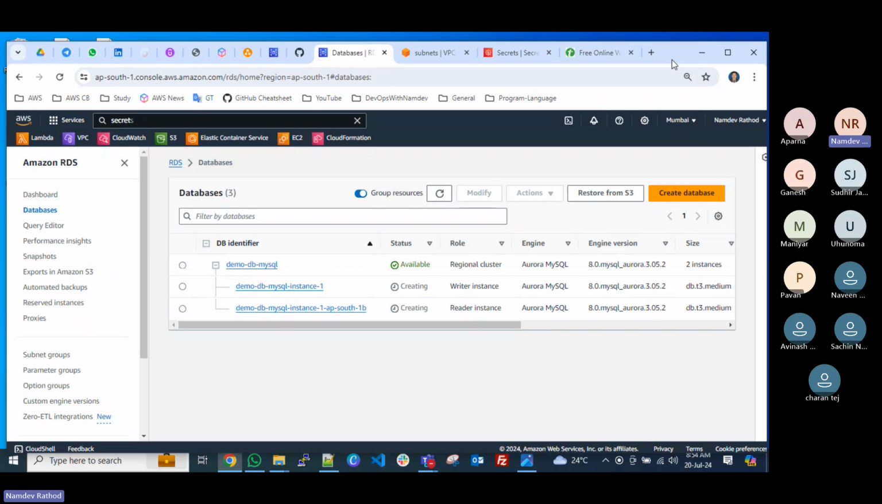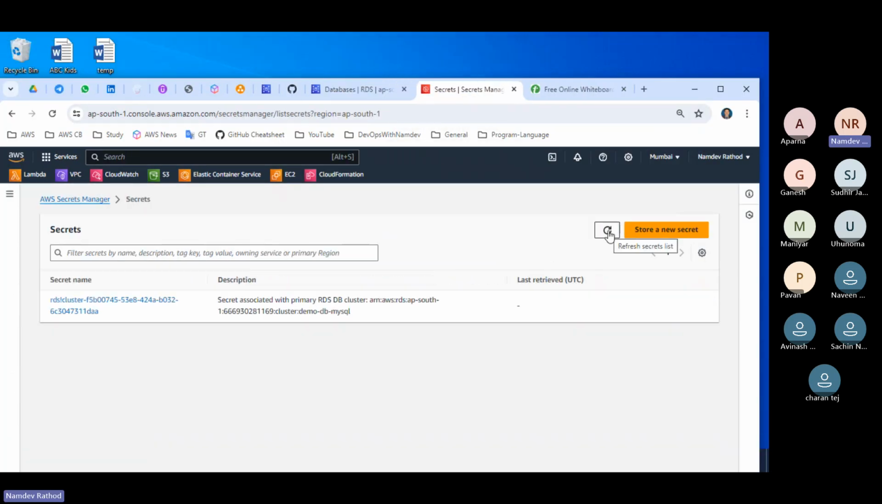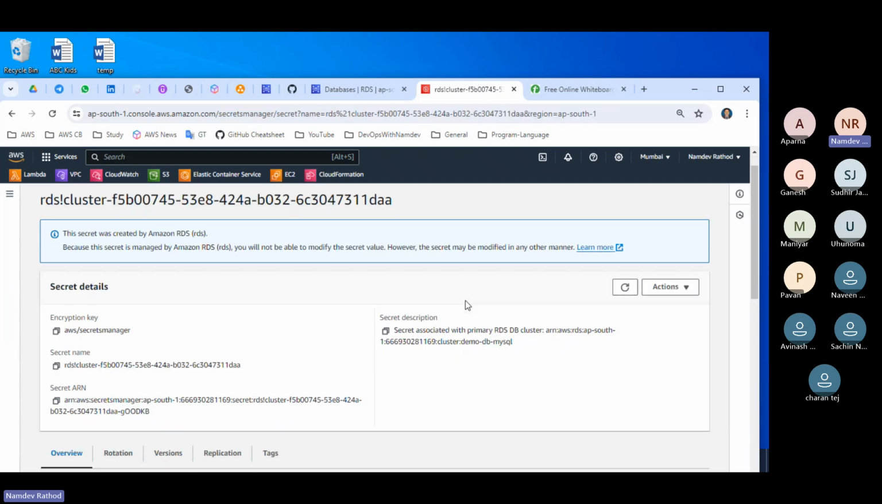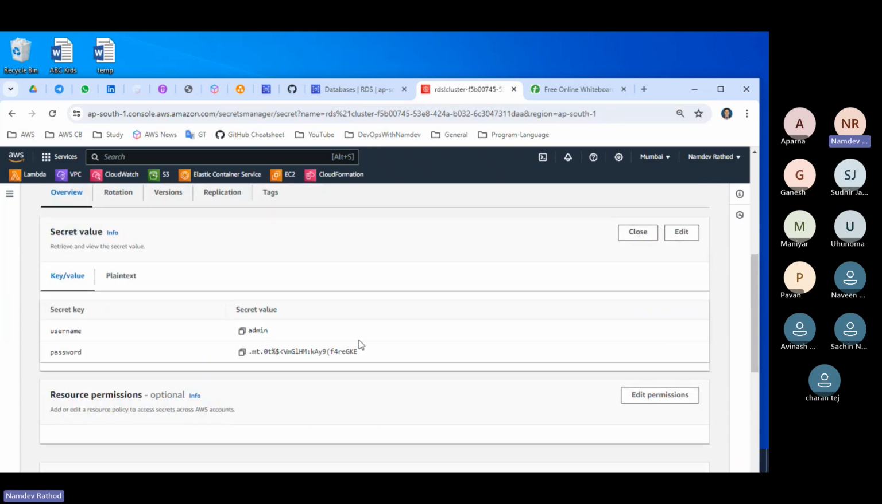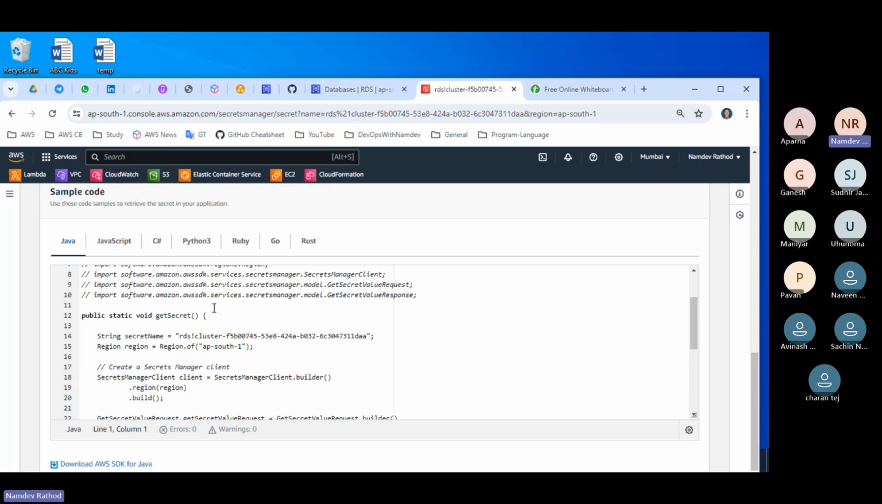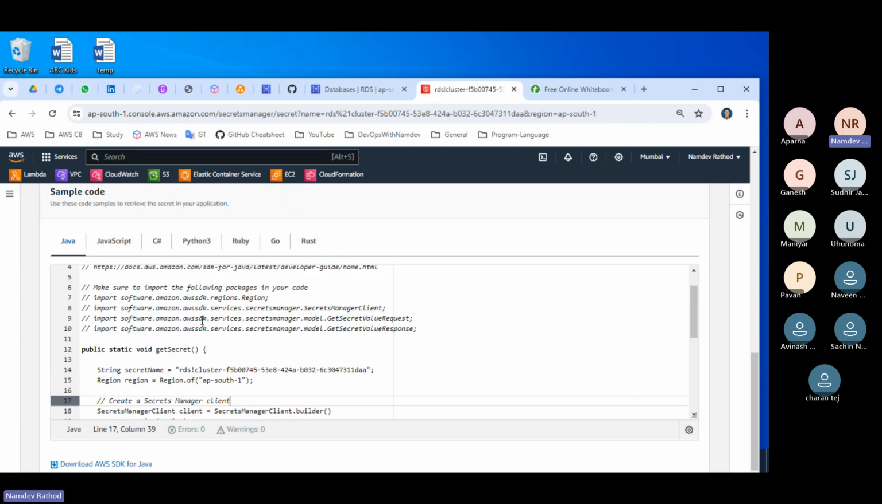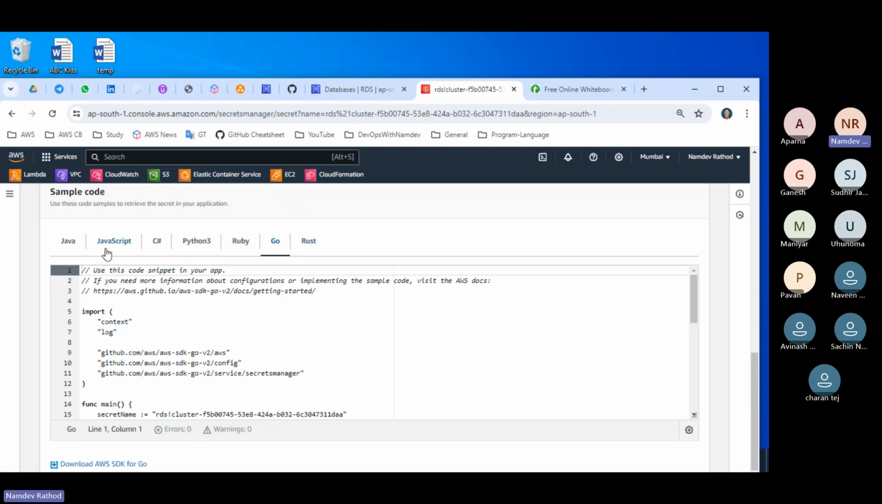Let's go to the Secrets Manager service and just check. Just refresh this page and you can see the secret name got created, and just open it and you will see the credentials here. See, it's automatically created in the Secrets Manager. And if you want, you will see the sample here as well. Like if you want to access the database from a Lambda function or somewhere, you can see the different programming languages and their sample code: Java, JavaScript, Python, Ruby, Go, like this.